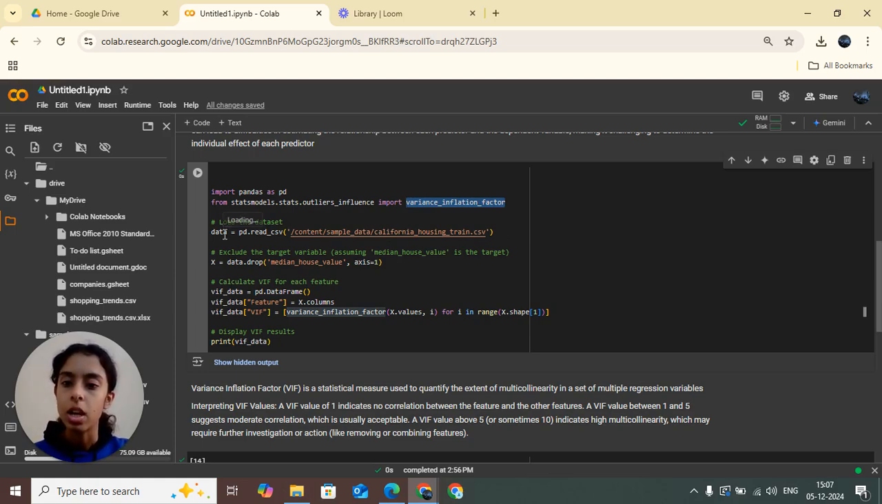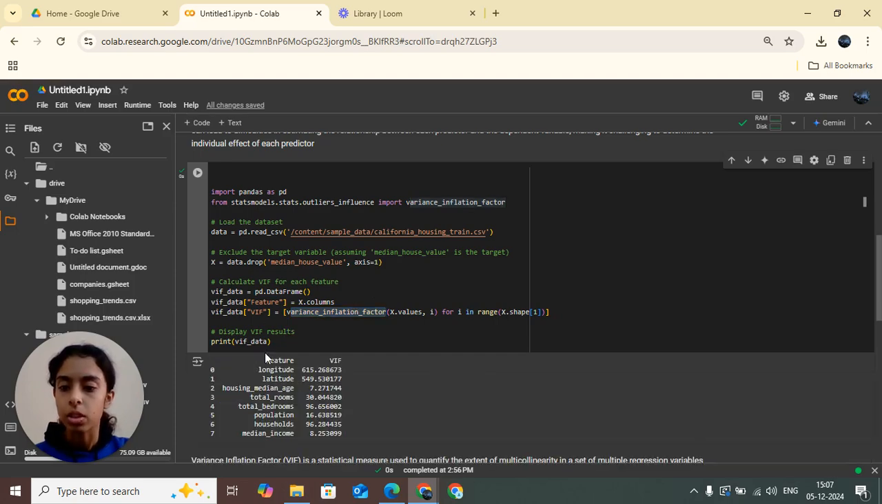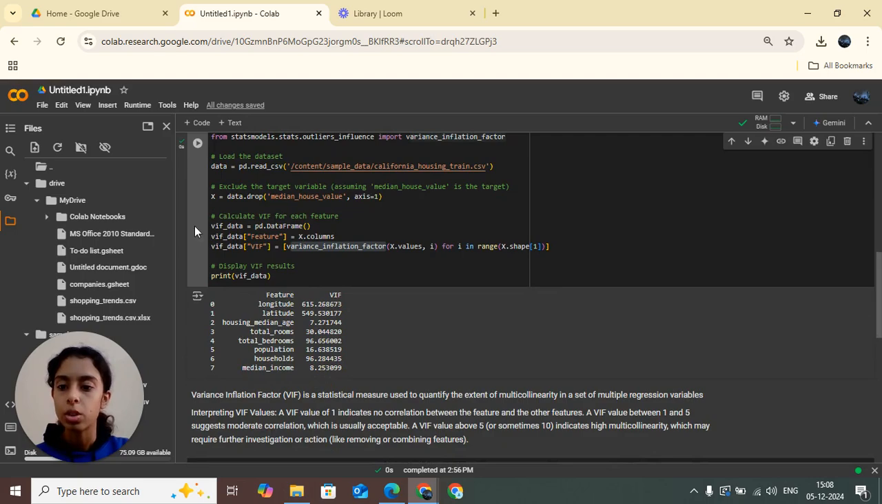So we have loaded the data and now we are going to exclude the target variable, that is median house value. Now first we have called the data frame in this object, and then we are using variance inflation factor here to calculate the variance in our whole data set. We are going to display this output here. After running the code, we can see we have the feature list and the VIF list. As you can see, there are multiple VIF values and many values are very high.